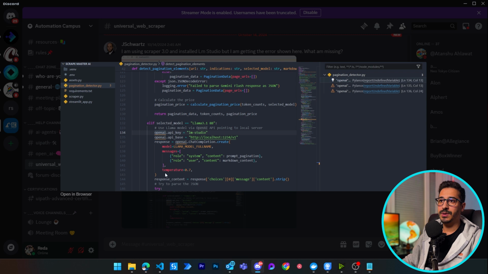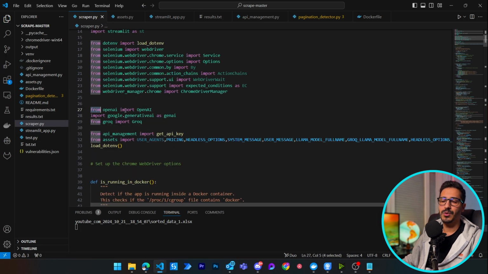Here we have a problem with OpenAI. If you find this problem, just import OpenAI. At the start, type in import OpenAI and you will not find this error anymore. So here, just import OpenAI. Instead of from OpenAI import OpenAI, just import OpenAI. You will not find that problem.